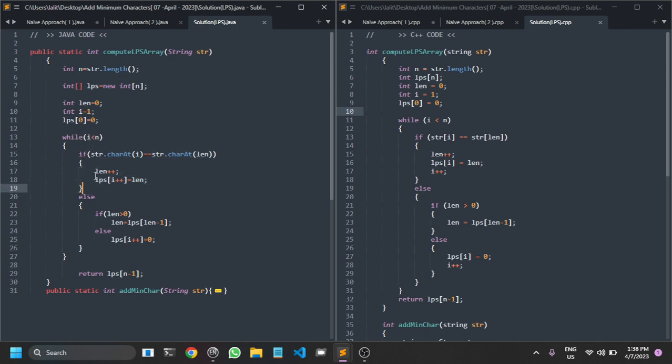Here I am checking the same condition: if the characters are equal, then I do length plus plus. That's why I have taken this as length instead of I, because this is going to give me the length of the longest prefix suffix till the current point. This is what I have explained, and it is quite simple, right? If my length is equal to 0, then I can't do something like length minus 1, so I will simply set LPS of I equal to 0. After that, I have to return the LPS of the last index.